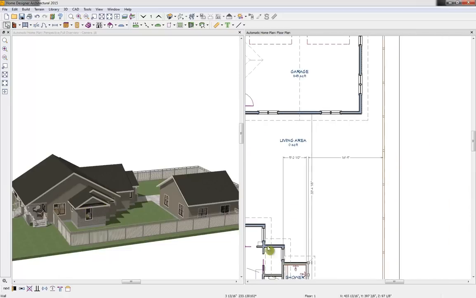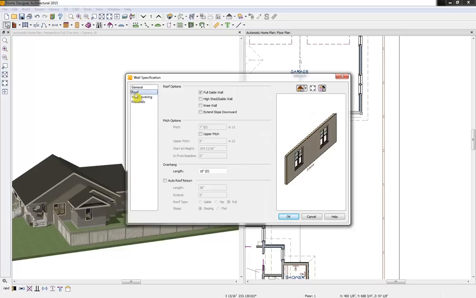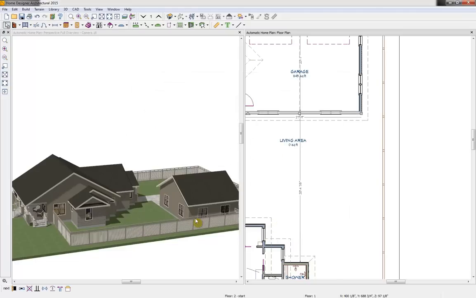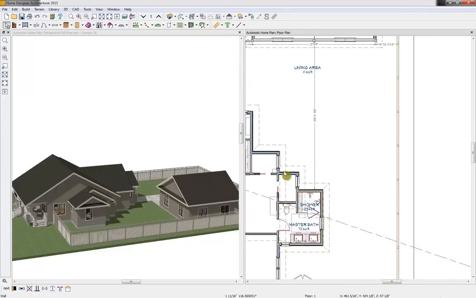We'll do the same thing for the garage. Open it up, and roof, auto roof return, full sloping. Select OK, and with just a couple of clicks we have a full roof return extending across there. Now we need a couple of smaller ones in these two sections.